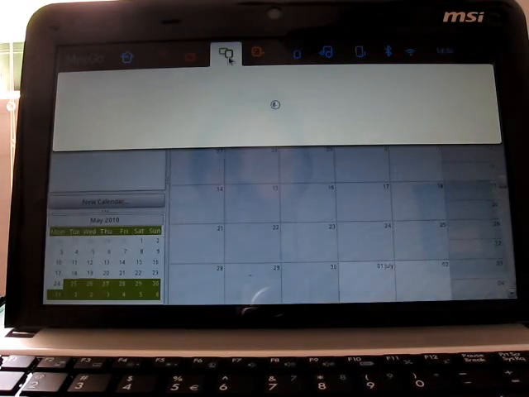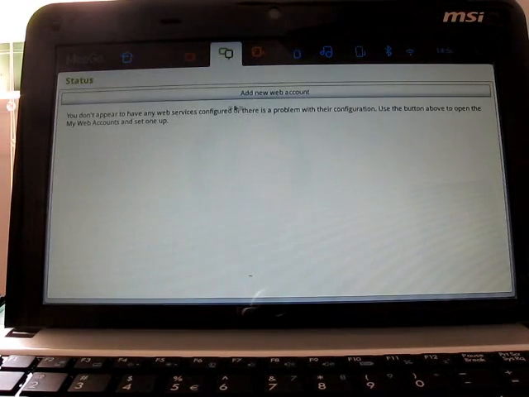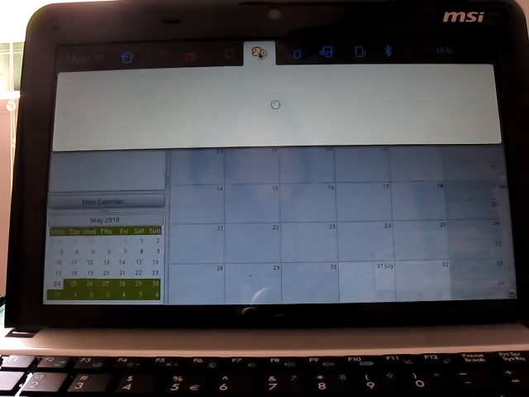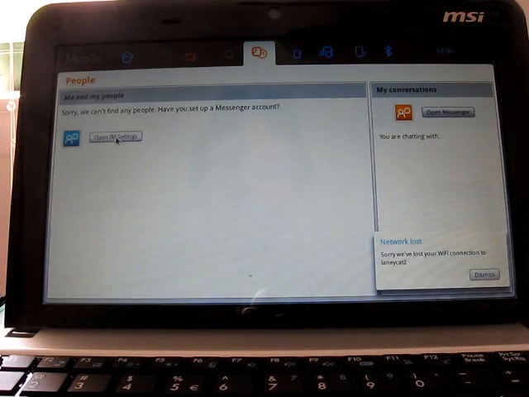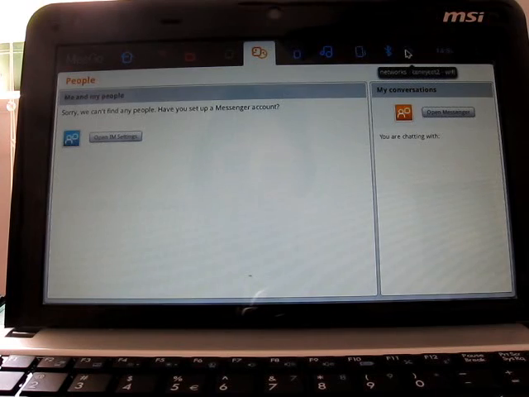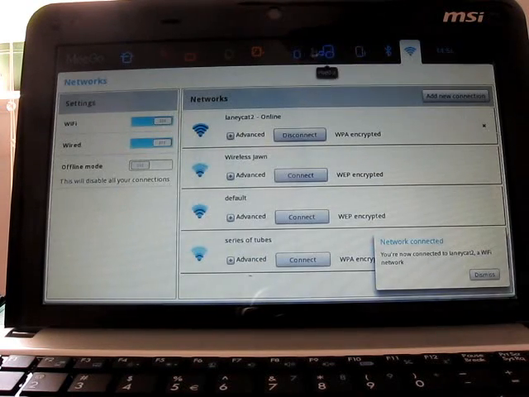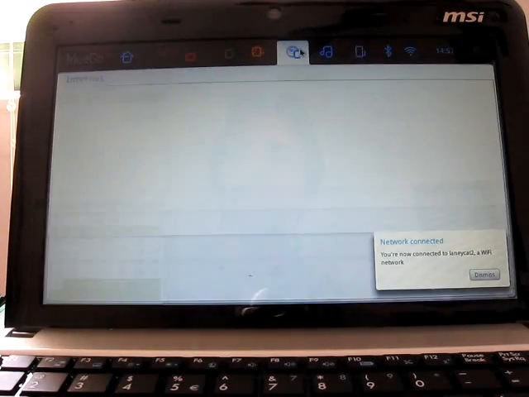Let's take a quick look over here at status. You need to add web accounts in order to have it work. We can look at people, and you can add instant messenger contacts. For some reason, it looks like it has lost my wireless connection. Oh, and now it's reconnected. Don't really know what just happened there.